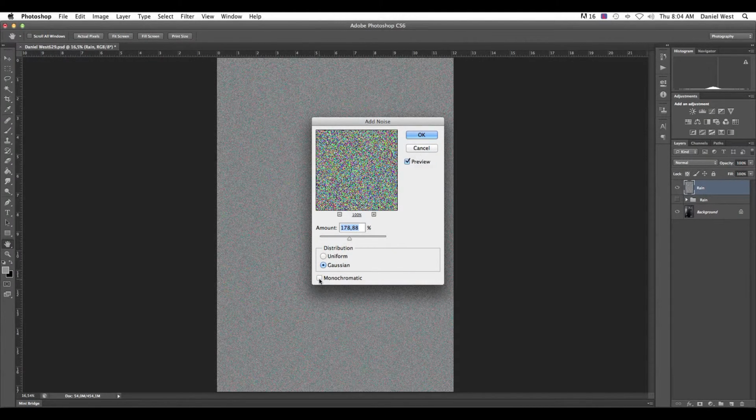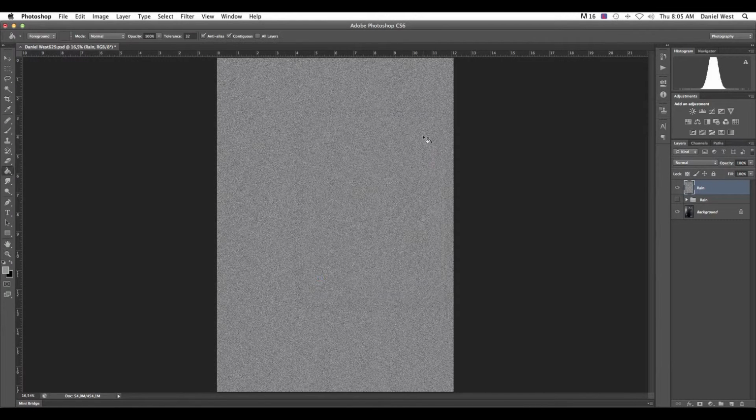We will select monochrome because we want to have black and white. That way we can have it on screen a little bit further down. Alright, so monochromatic selected, and we say okay. Great. So there we've got our rain. Yes, you can see it. It's rain, right? Yeah. No.